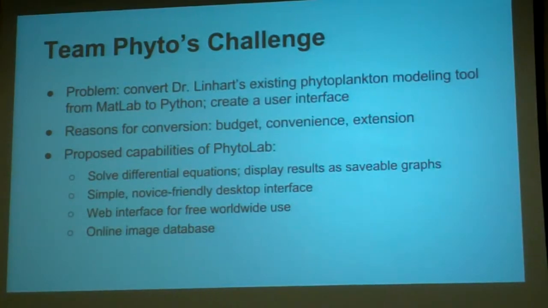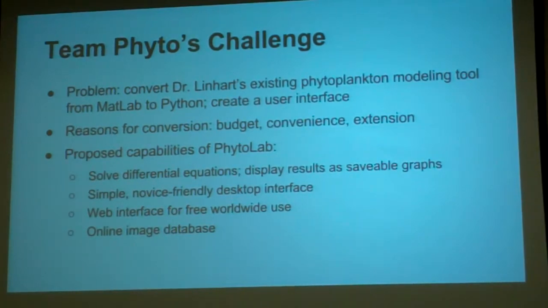And that brings us to the problem that Team Phyto is confronting. We need to convert Dr. Linhart's existing application from MATLAB to scientific Python, and then create a user interface for it. So why are we doing this? Part of the reasons are budgetary. Scientific Python is free and not proprietary, so Dr. Linhart will be able to use it indefinitely without paying for it.